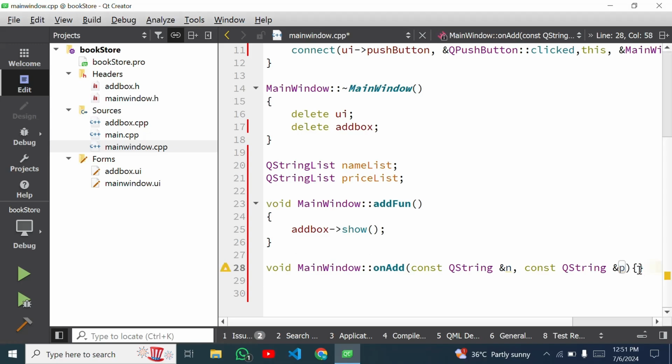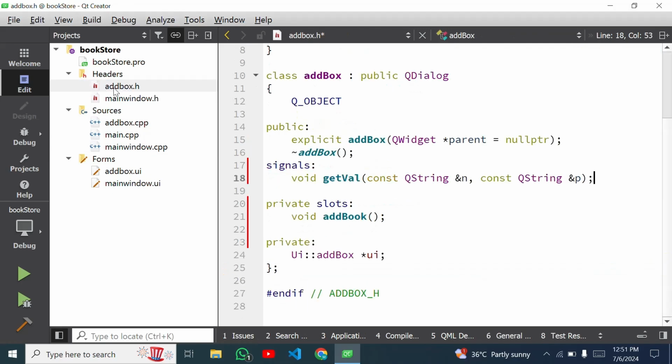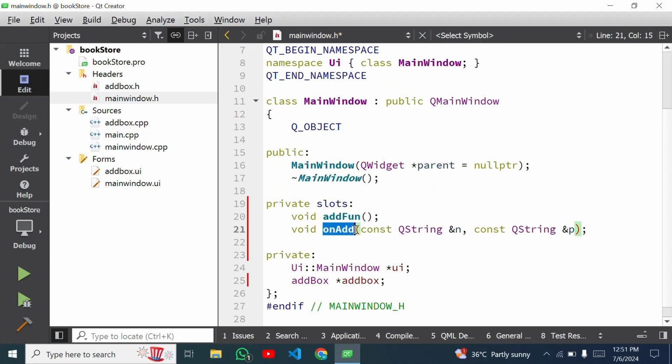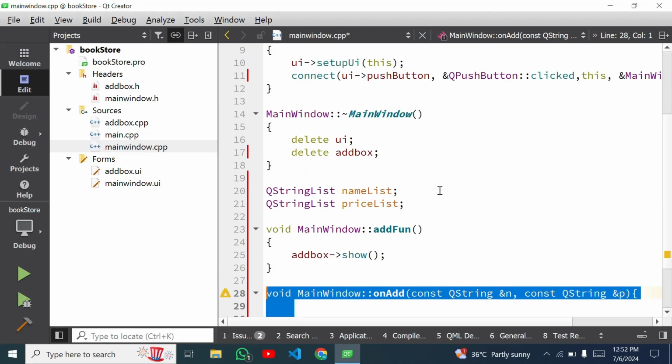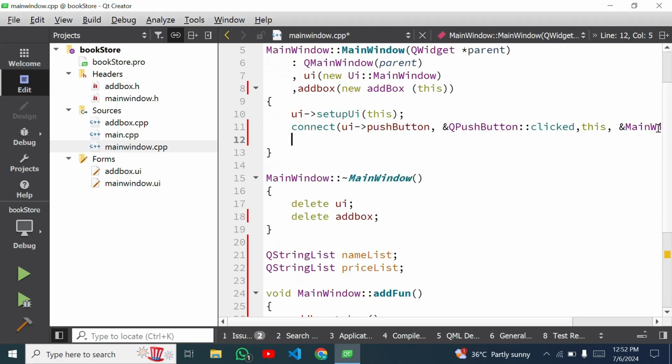Okay, now I will go inside the body of this function, but now we have to connect this signal, sorry, this slot with the signal. The signal was added here in addbox.h with the name getVal, and the slot is in mainwindow.h with the name onAdd. So this is our slot, and the previous one was our signal. Now we have to connect this signal with the slot. So here I will use the connect method once again on the next line.